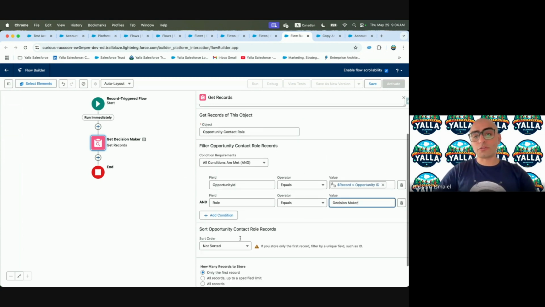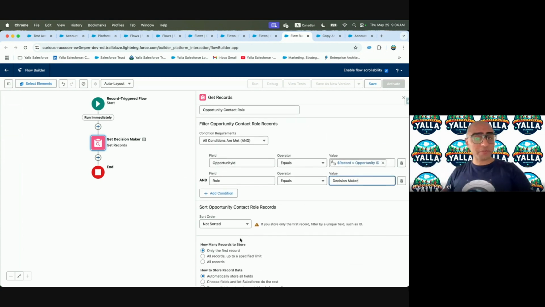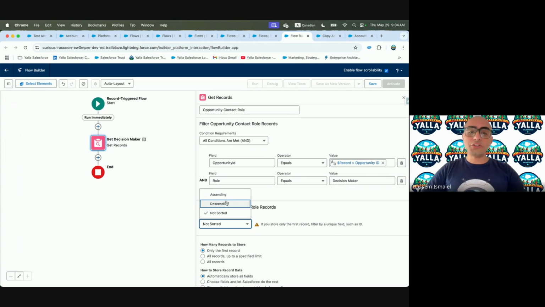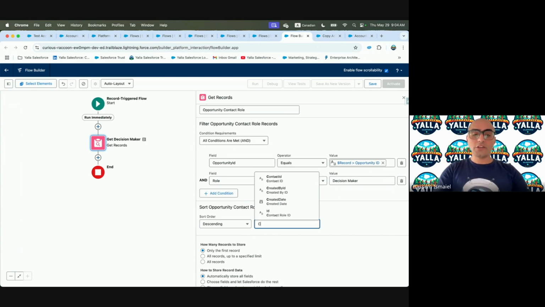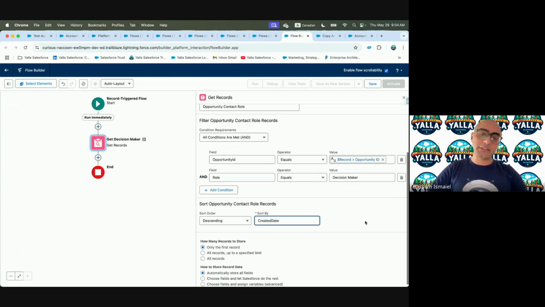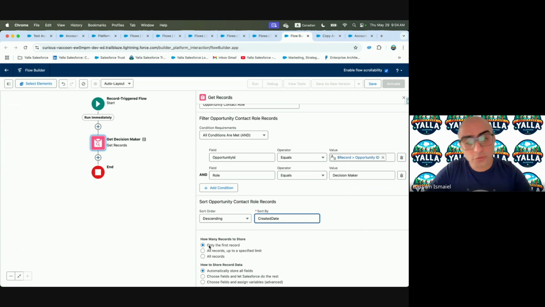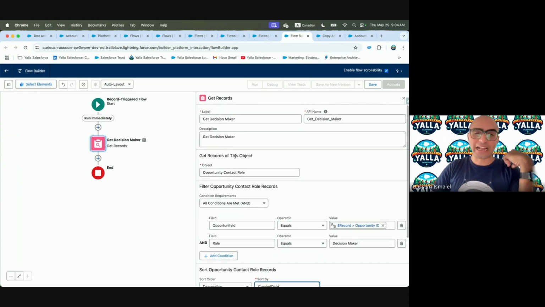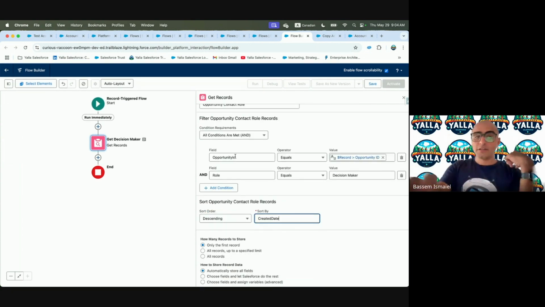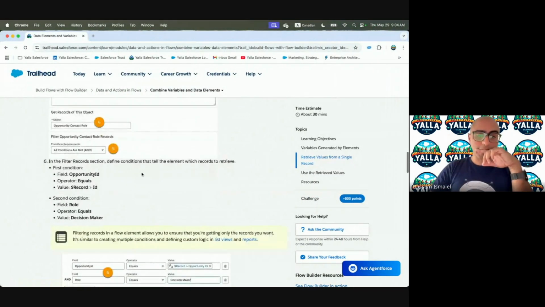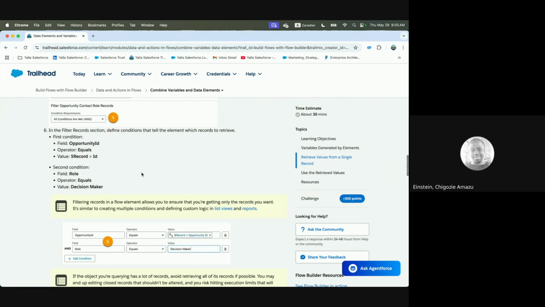So those are the conditions. Do I need to get all the decision makers? The answer was no. I need to sort descending using the created date. I need the most recent one. Do I need to get them all? No, I just need the first one, to get me only the first record. That means the most recently created decision maker related to that opportunity. This is exactly what this Get Record decision maker is doing. Any questions? No question for now.